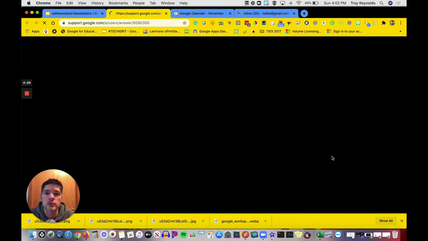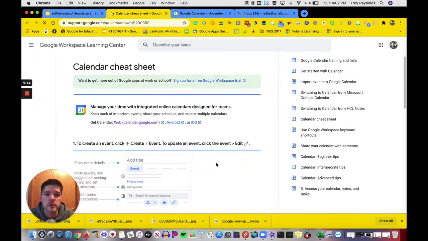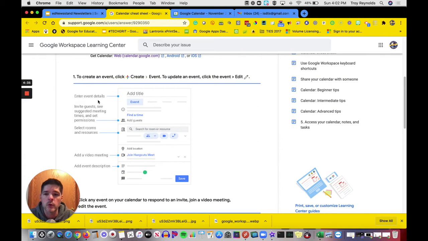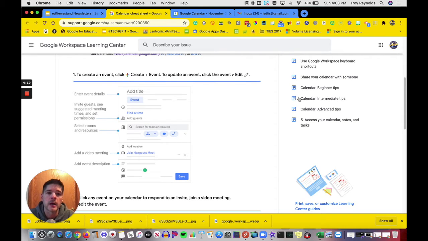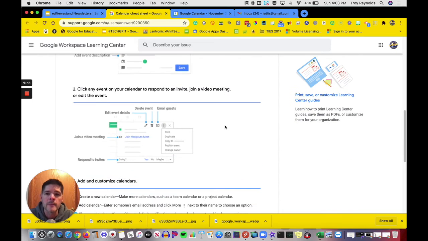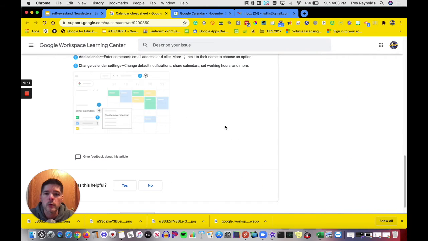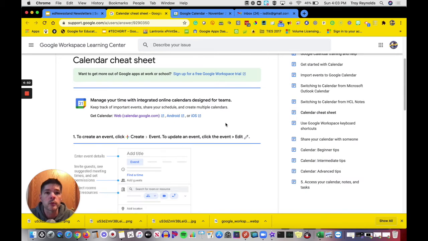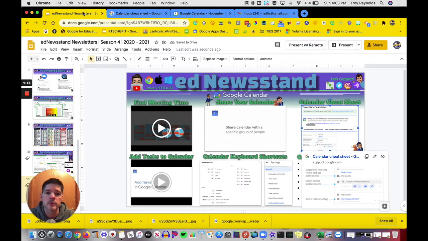So the great thing is Google has created a cheat sheet for you, and it's got all kinds of stuff here. So it'll show you how to create an event. It'll lay out what everything is when you create an event and what it looks like. You also have beginner tips, intermediate tips, and advanced tips for Google Calendar. But this is just a nice little walkthrough for you to be able to utilize Google Calendar if you're really unfamiliar with it and maybe afraid to start using it as even an intermediate user. This little calendar cheat sheet will be a great resource for you.